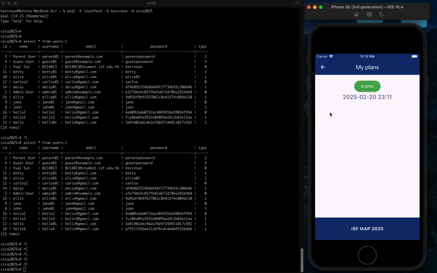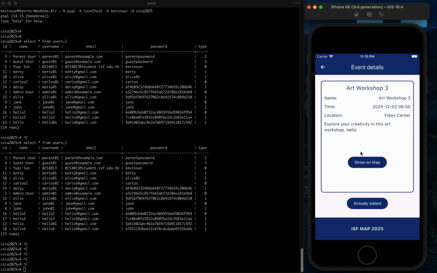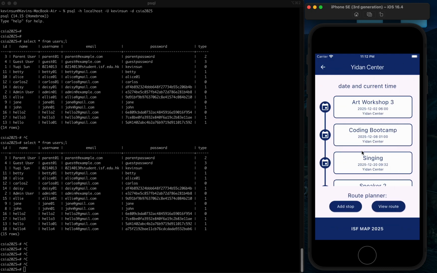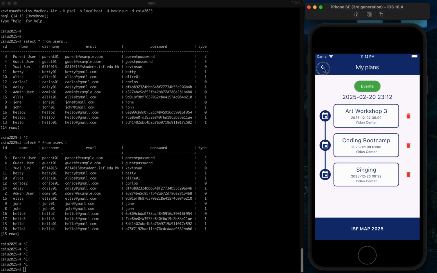Next one is when adding events, their conflicting times are highlighted. So let's add a bit more events just to create a conflicting time. Like that. Let's add some more.